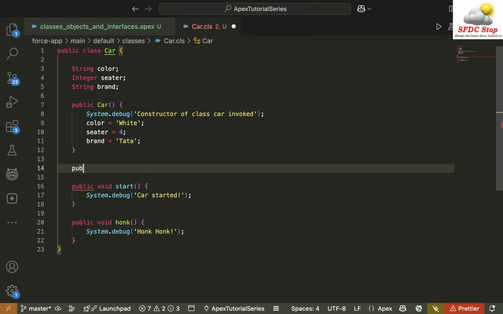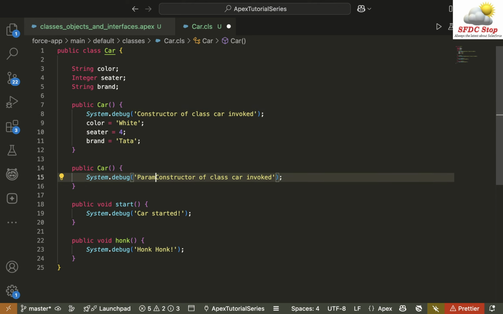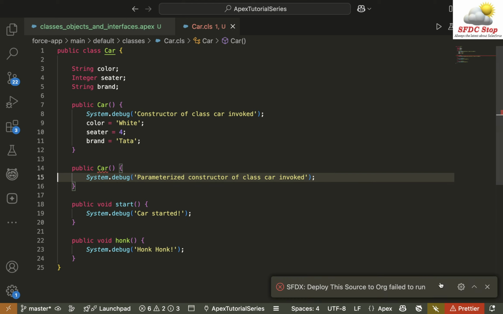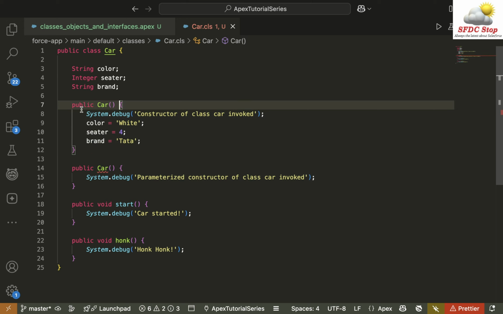Let's say I can simply do public car, and here I can also add a debug. So I can simply say parameterized constructor of class car invoked. Now currently it failed to push because these both constructors are the same. If you see, these are exactly the same. It is just having these empty brackets and some code within it, right?